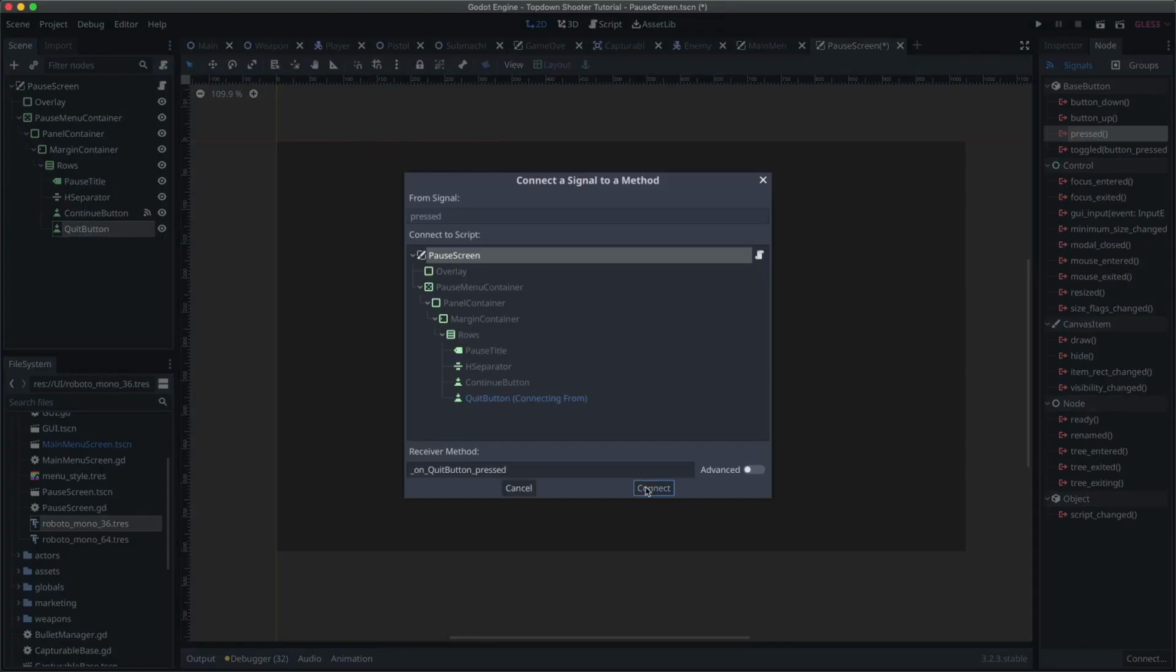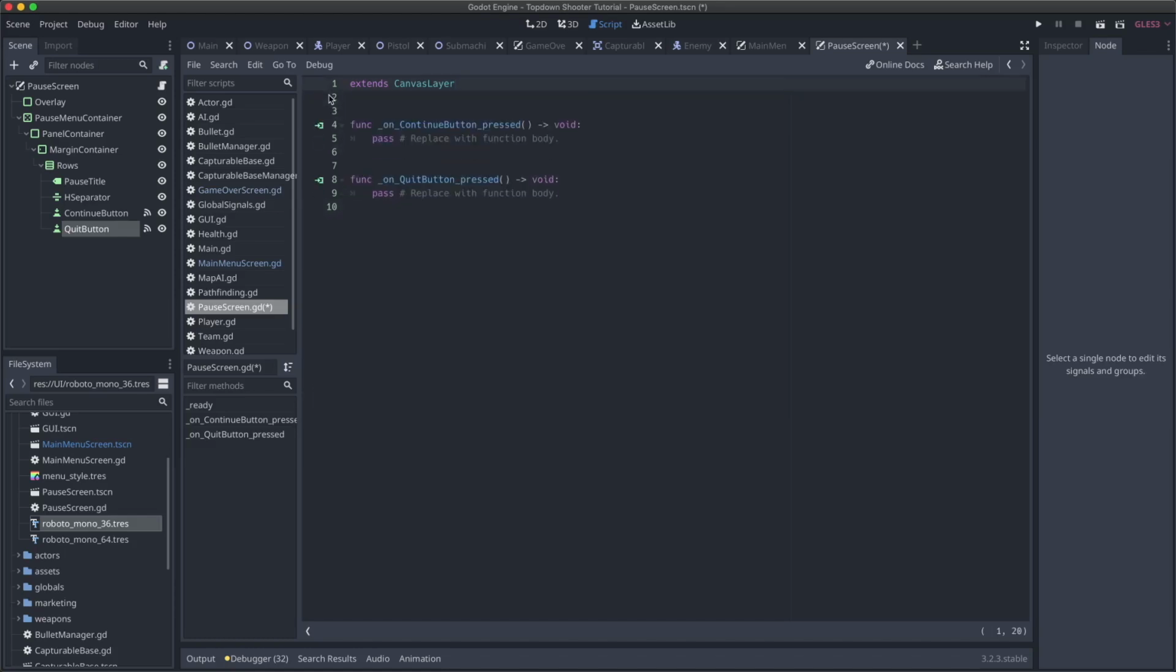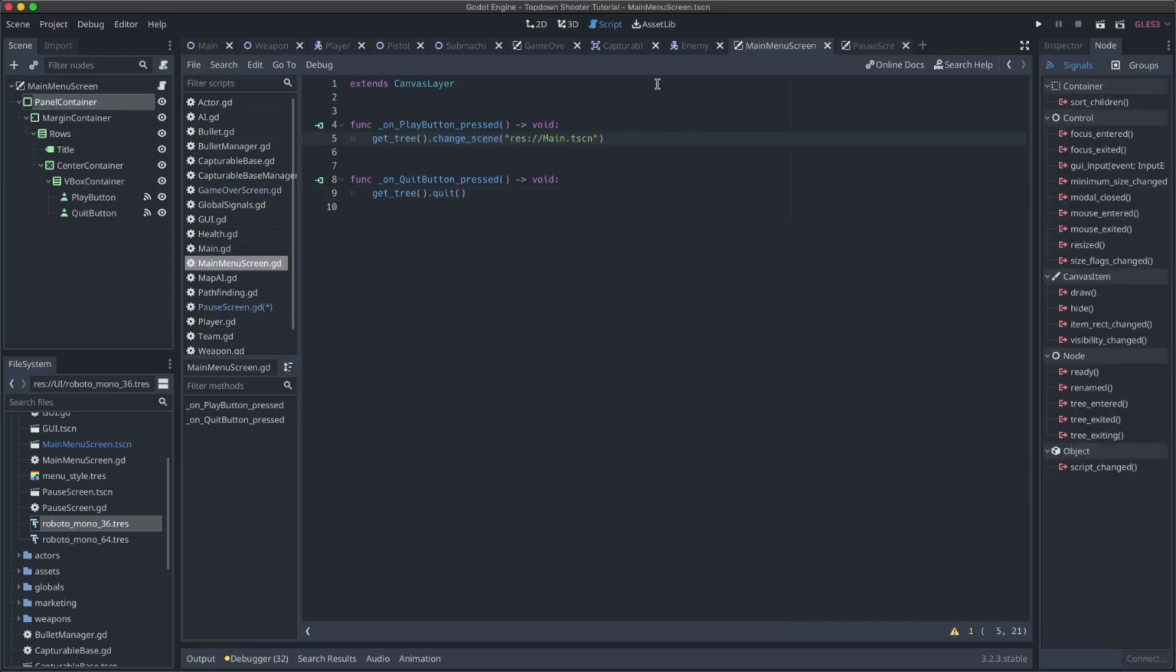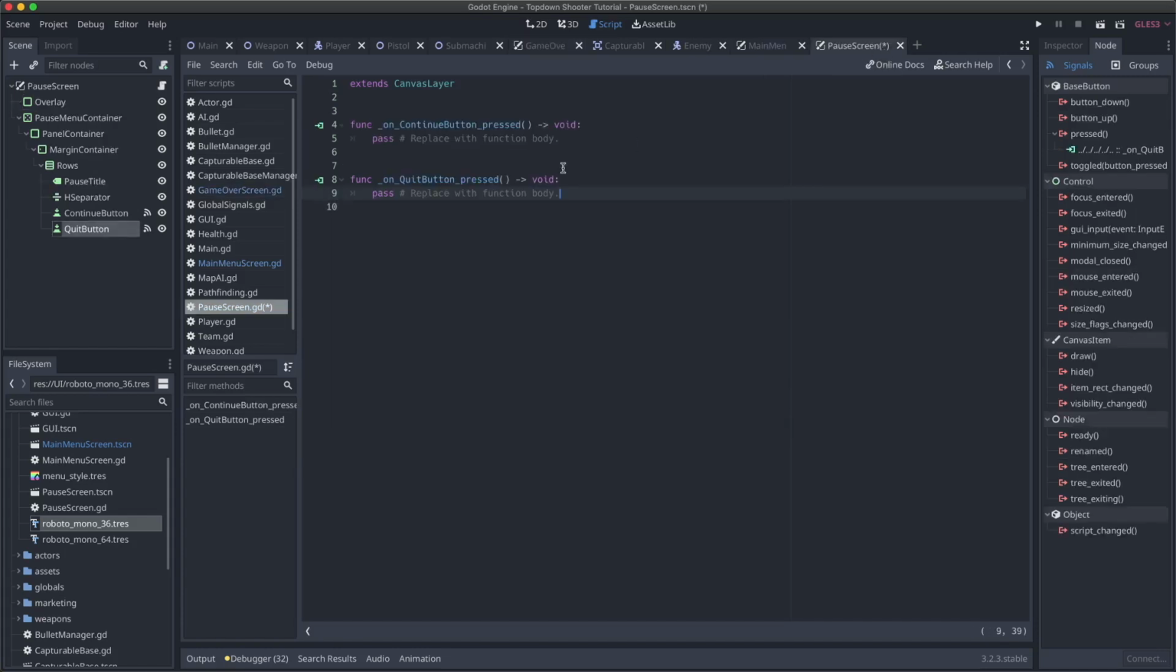I'll do the same with our quit button. So we'll just connect our pressed signals. And let's get rid of all of this boilerplate. And our quit button, again, this is going to be really similar to what we've been doing in other places. So for our game over, we already added a quit to main menu button. So it's really just going to be the same thing here. And again, remember, we haven't done it yet, but when we pause our game, we're going to pause the tree. We're going to set tree.paused equals true. So we also want to add this here to our pause screen.